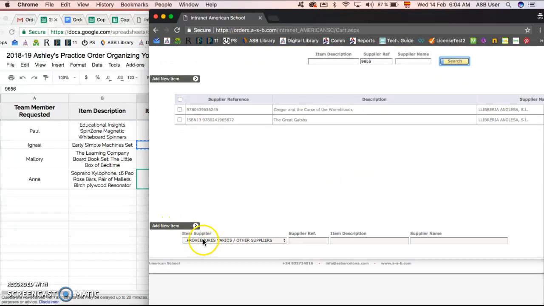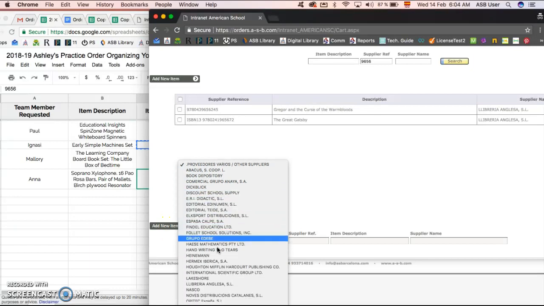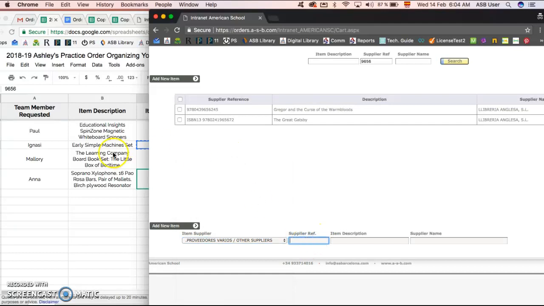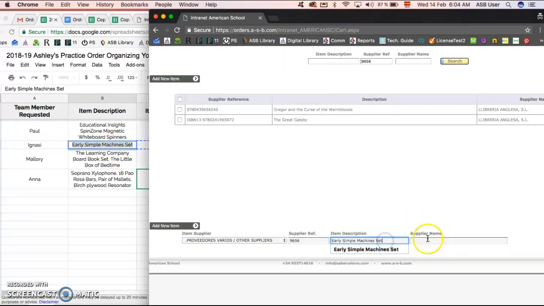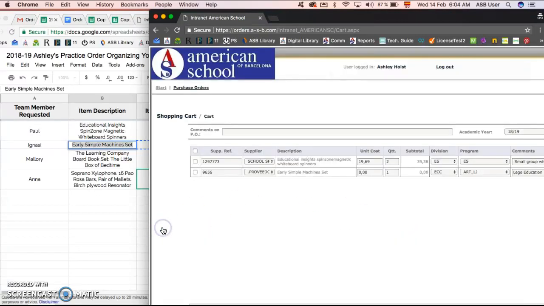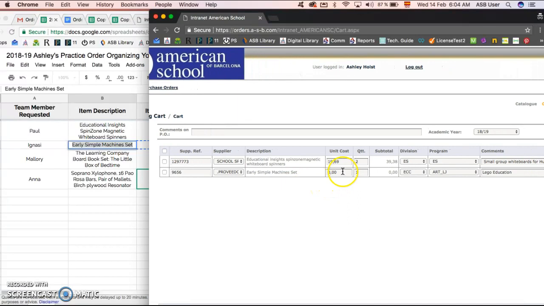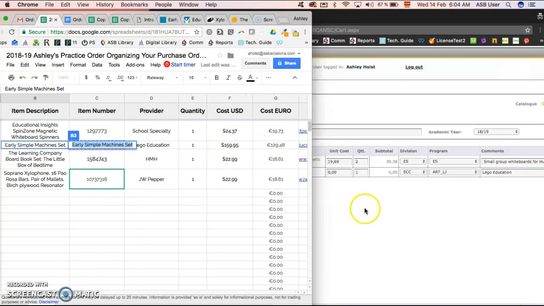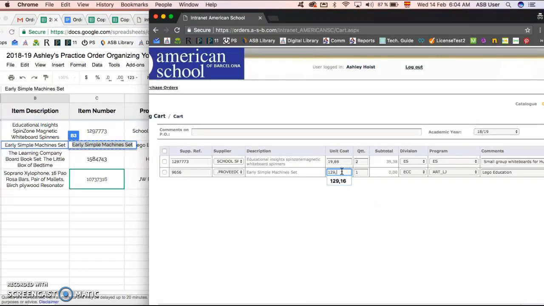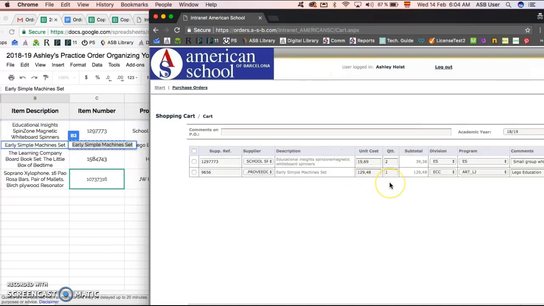So I'm going to have to add a new item that's not in our SAP. So I'm going to add a new item down here. I'm looking for the provider Legos, which is not in our system. So I'm going to say other suppliers. The reference number was 9656. I enter that again. And the item description was Early Simple Machines set, and I'm just going to copy it and paste it in. And the supplier was Lego Education. Once I click Add New Item, it will go in my cart. Again, I need to indicate the unit cost, which is not in US dollars, it is the euro, 129.48. The quantity, which this time I just want 1.